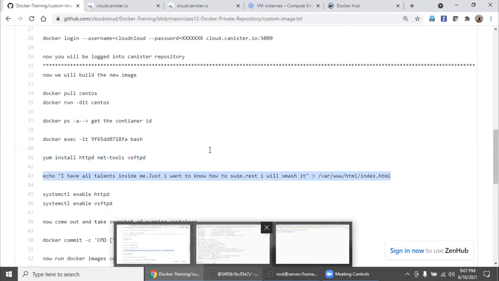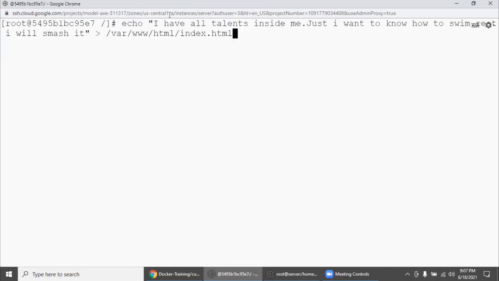Now you need to run a command creating an index.html file. Remember, you are still inside the container. You are putting some content inside index.html. Remember, we have installed httpd. The text is: I have all talents inside me. Just I want to know how to swim it. If I know how to swim, I can smash it. You can replace it with any words as you wish, but I'm going to enter this text only.